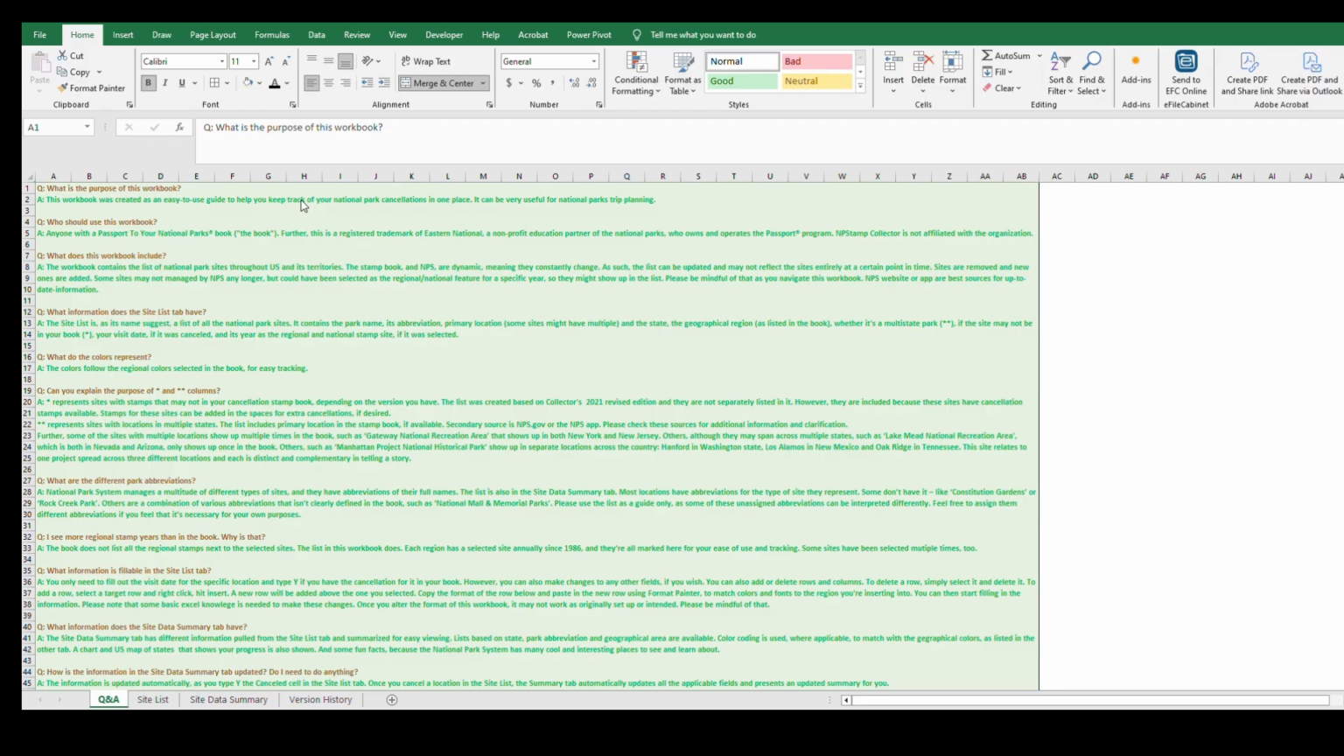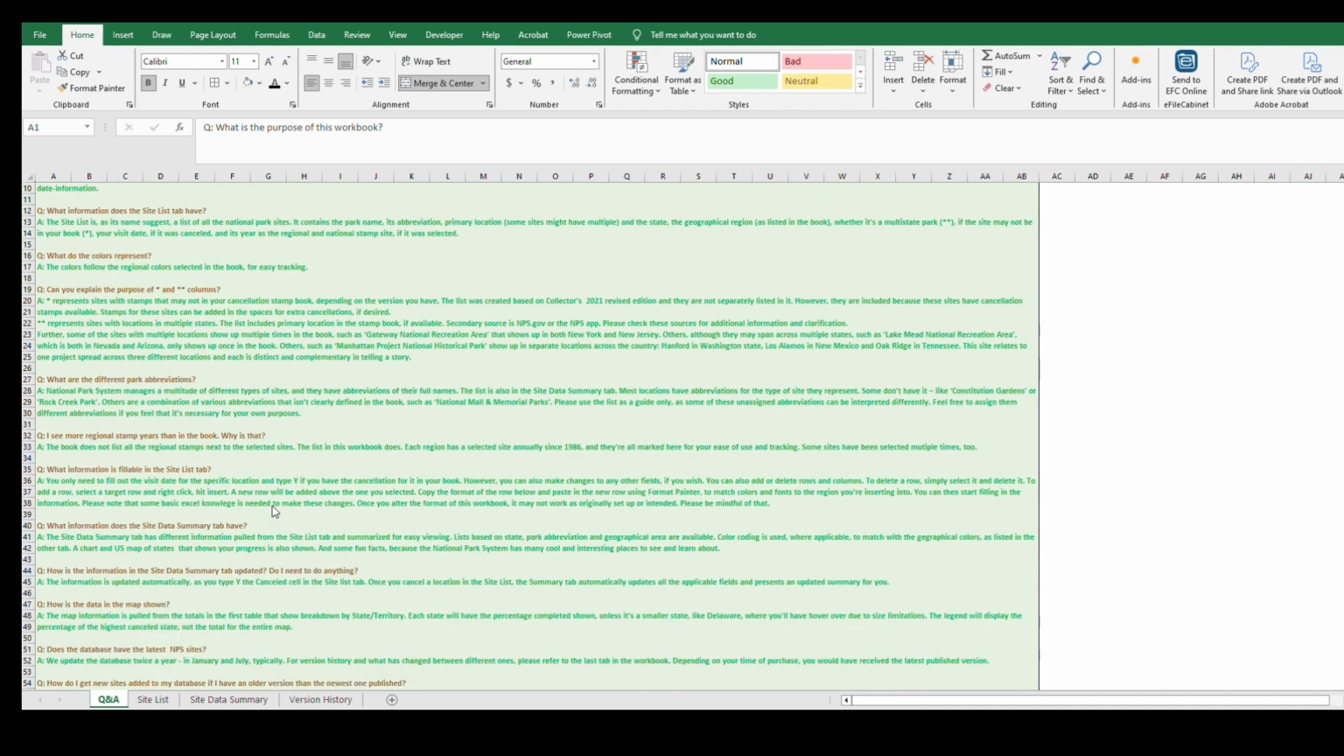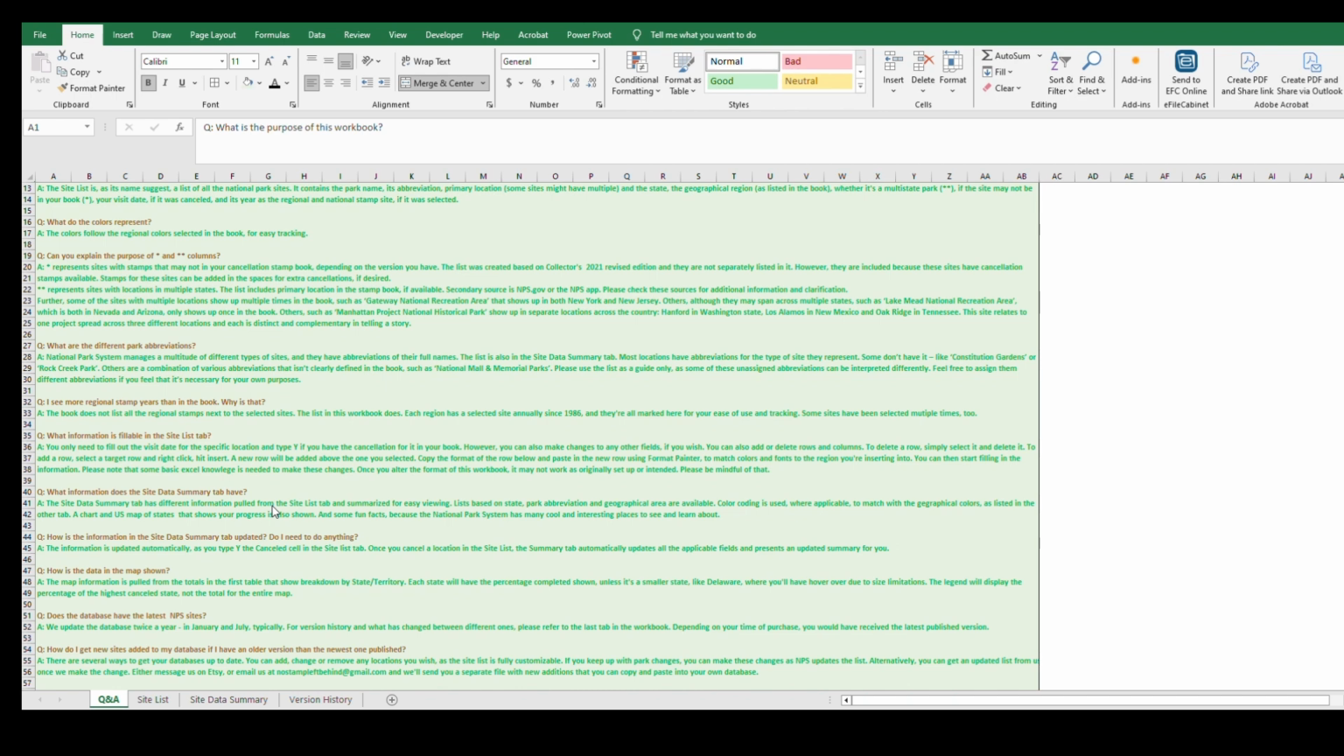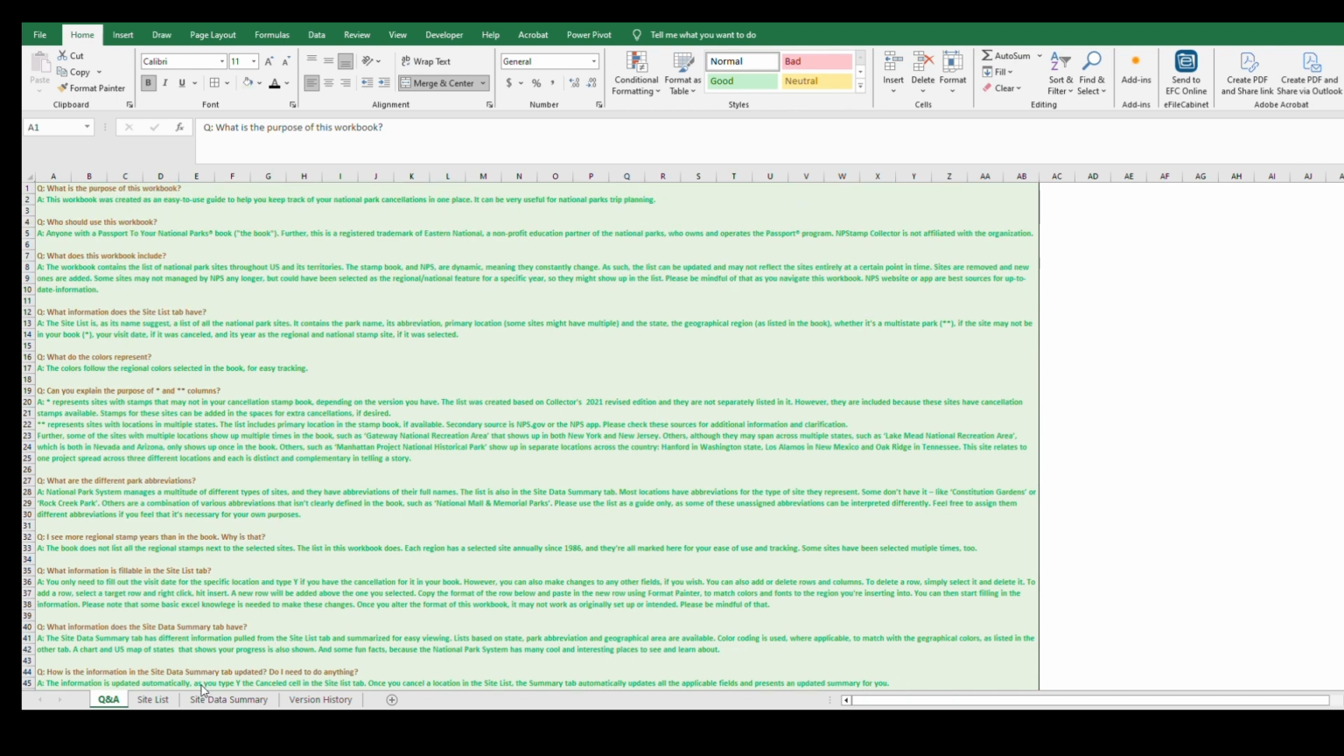This is the database that you will receive once you purchase it from Etsy, and this was built with Excel 2019. Once you open it, you will notice 4 different tabs, and I'm going to go through each of them next. The first tab is a Q&A, basically a few questions and answers that I thought would be useful to get you to learn more about what this database is, what it does, how you can make changes to it, what you can change, and so forth.